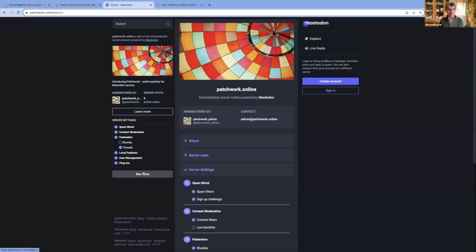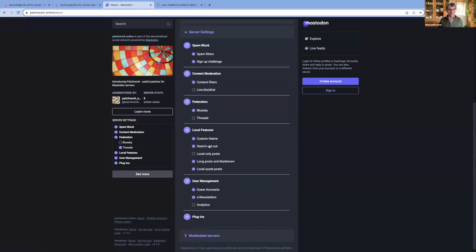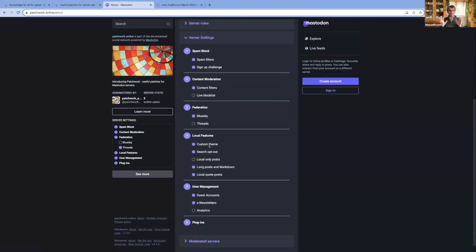So then delving more into the features that we have, we've expanded the About section to add in these server settings. So these are all the customizable features that a server admin can add. Firstly, spam blocking. So this is where we began. It's at the heart of Patchwork and what we're offering. We've got filters in place now, which worked for us, where you can filter out by hashtag or by keyword. We'd like to add image recognition next. We also have a simple sign-up challenge.